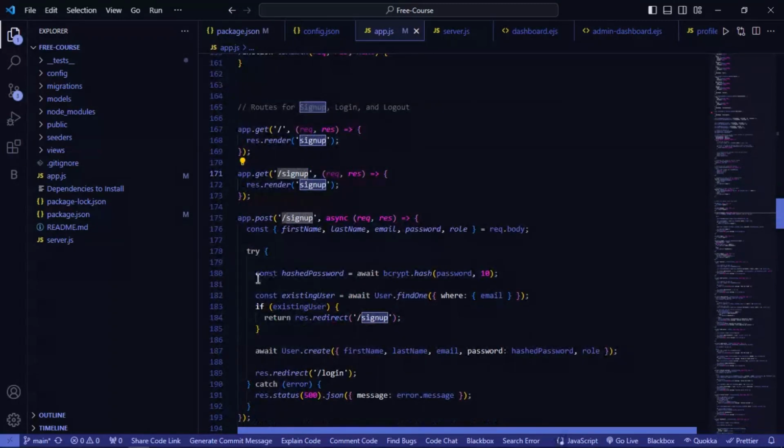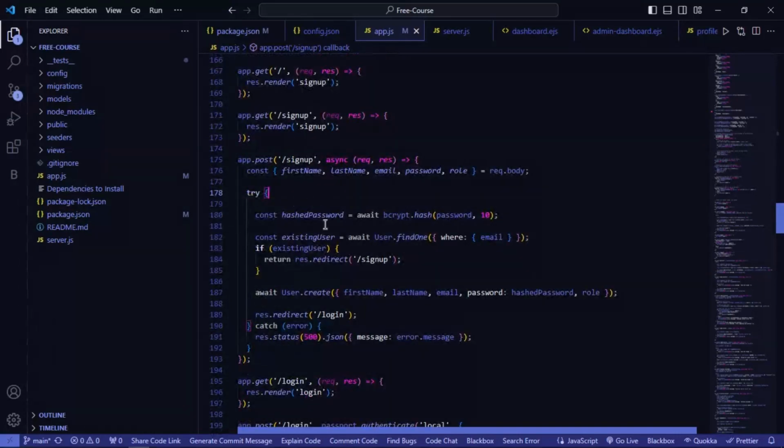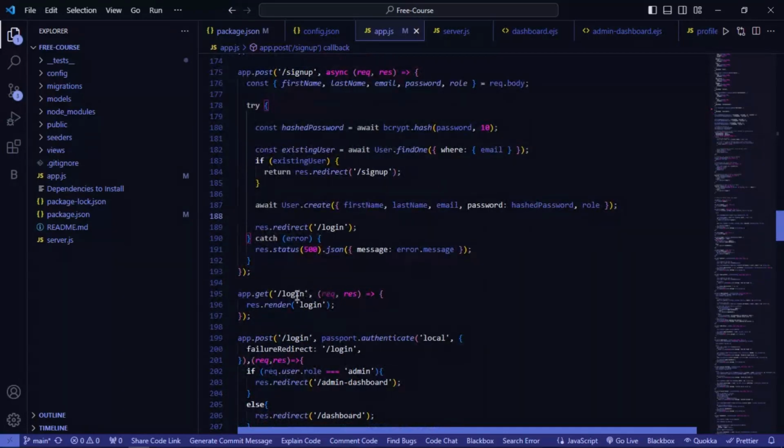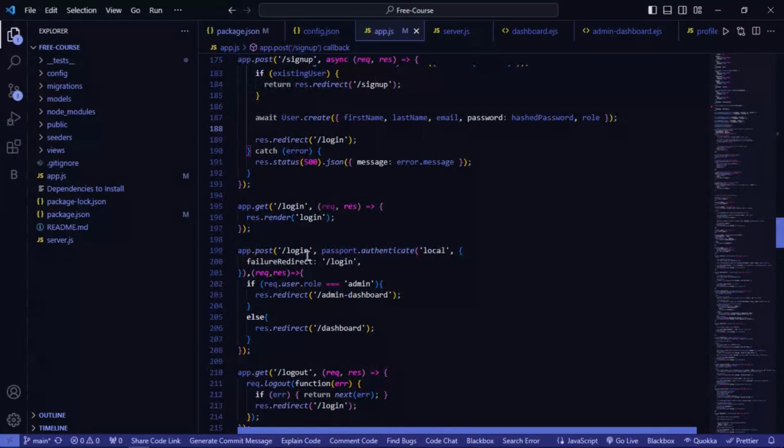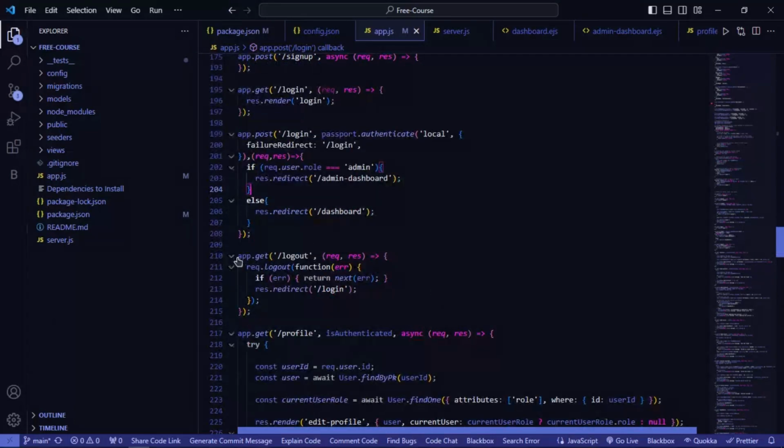In sign up, I have implemented the logic where we are converting the normal password into a hashed password by using the bcrypt module, and also checking whether the user already exists in the database or not. If there is no user present already in the database, then we are creating the user in our database, and after that we are redirecting the user to the login page. And I have implemented the logic for the login. In the login route, we are using Passport to authenticate the user.